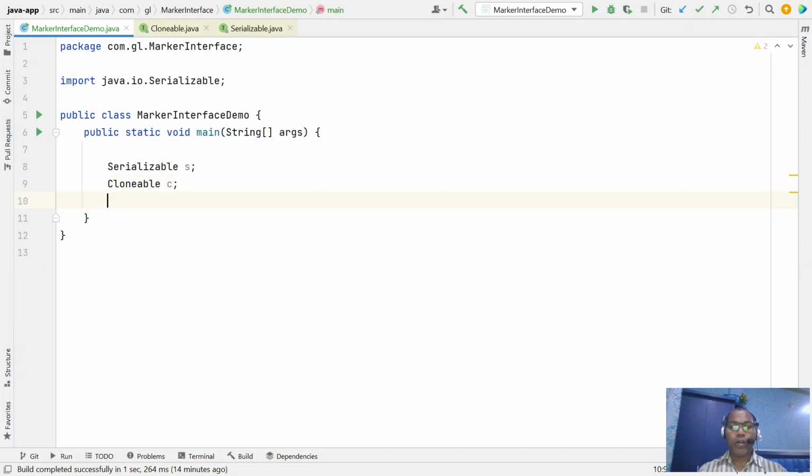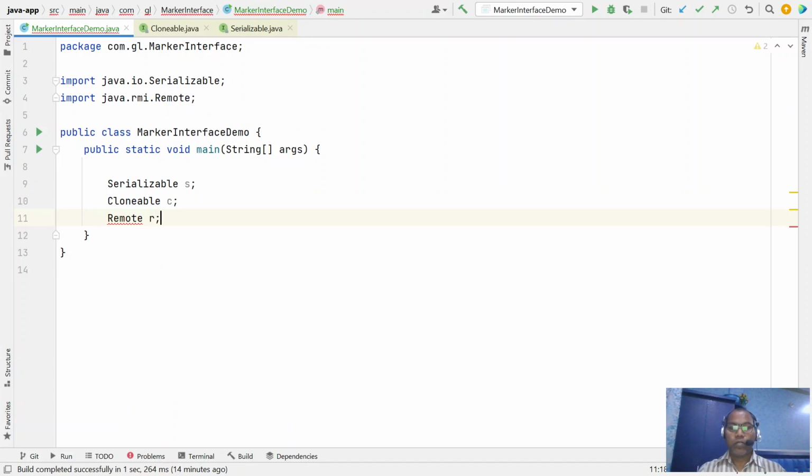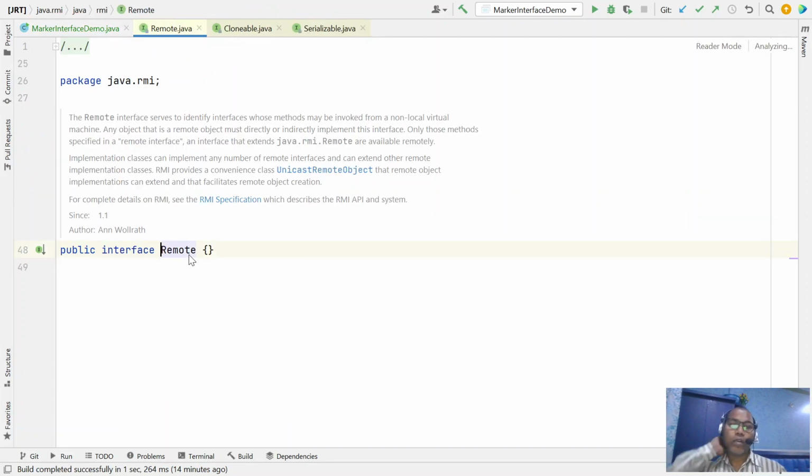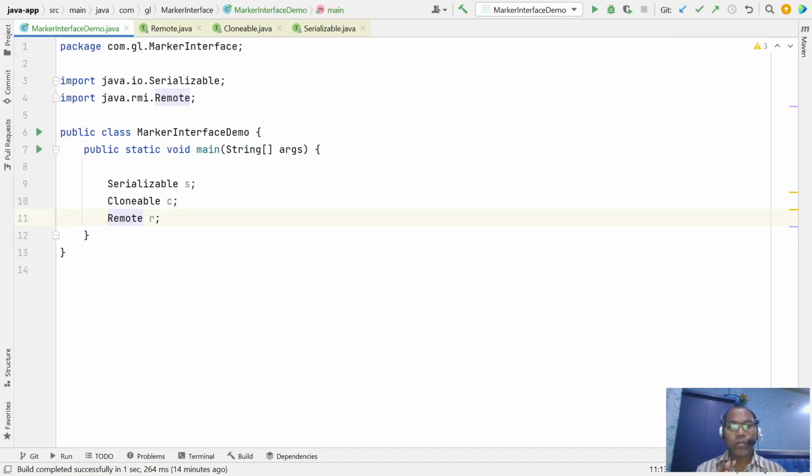Similarly, another one, Remote. If you look at this interface, it does not define any public abstract method or variable. It is a marker interface. The Remote interface just identifies the interface that is invoked from a non-local virtual machine. So these types of interfaces just inform your compiler and JVM that they can do some additional steps and perform some additional checks.